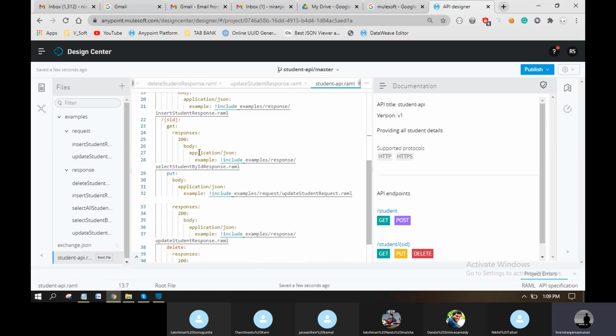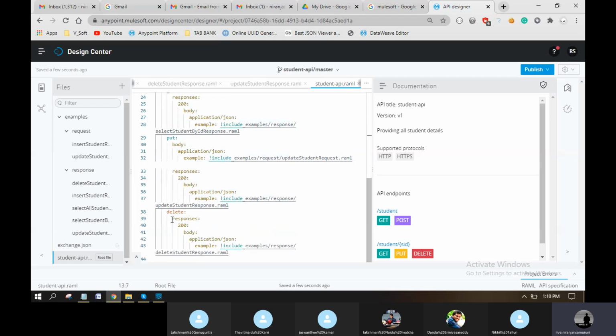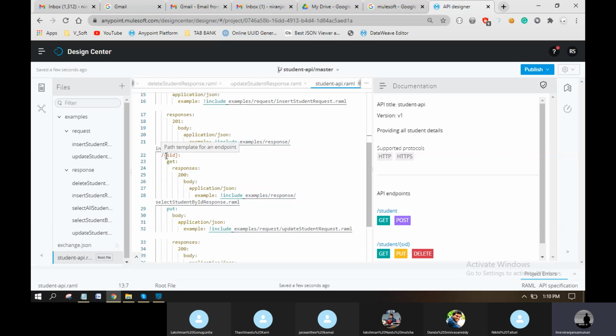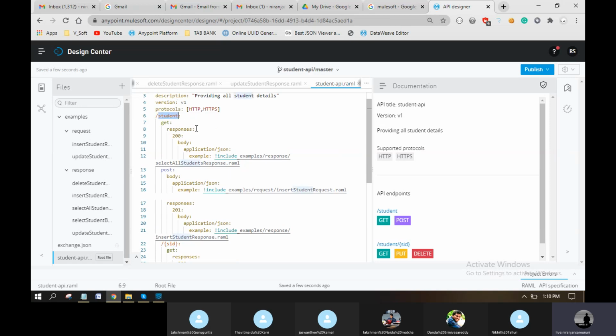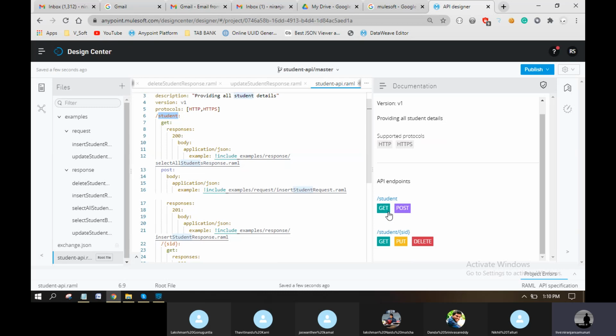That's why I placed all these three methods under SID, and I pasted the post and get methods under students. In this way we need to create it. Under student I have the get method and post method. For these two methods, fetching all students and inserting a student, I don't need to pass any student ID. Even if I pass a student ID, I pass it in the body, not in URI parameters.